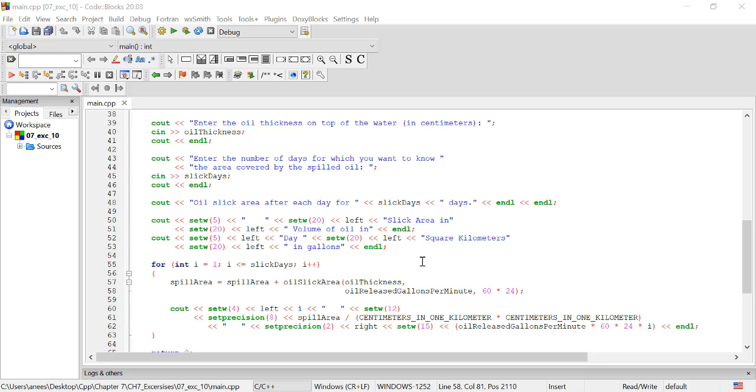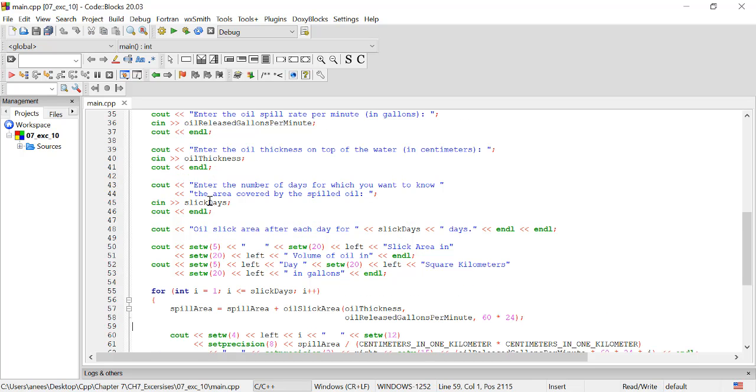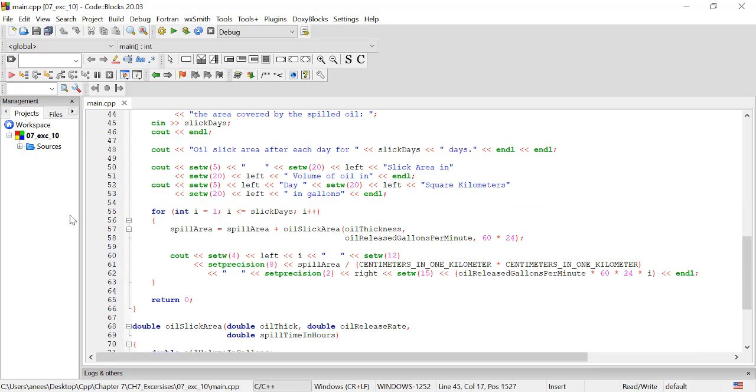Now, most of you might also be wondering, why would I plug 60 times 24 in? Now, the reason I would do that instead of plugging in something that would seem to most people like the correct thing to plug in, like slick days. Well, the reason I plugged in 60 times 24 is because, see here, I'm making a loop. Now this loop will calculate the spill area for each individual day.